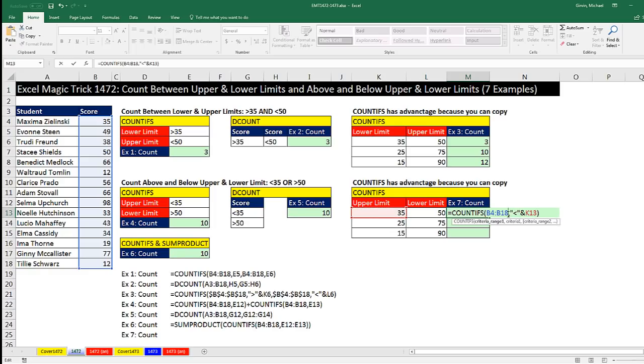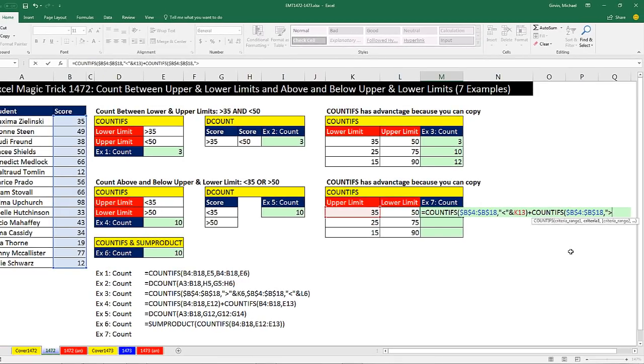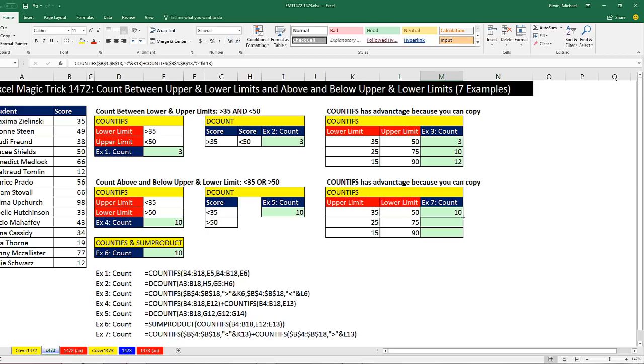Look at that. I forgot to lock this. So I'm going to click back inside COUNTIFS, click on criteria range 1 argument, and then hit the F4 key to lock it. Now I want to come to the end, plus COUNTIFS, highlight the range, F4 key to lock it, comma, in double quotes, greater than, in double quotes, ampersand, and there is the lower limit. Close parentheses. There's our two COUNTIFS. Control-Enter. Double click and send it down. Go to the last cell and hit F2. I'm verifying that all of the ranges are correct.